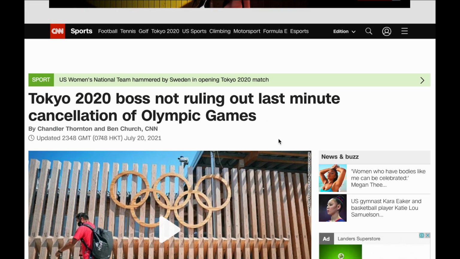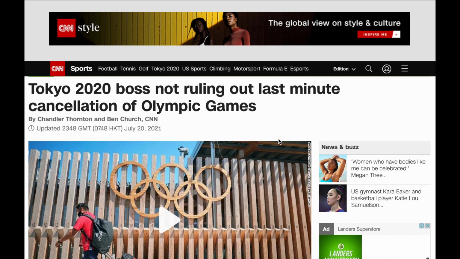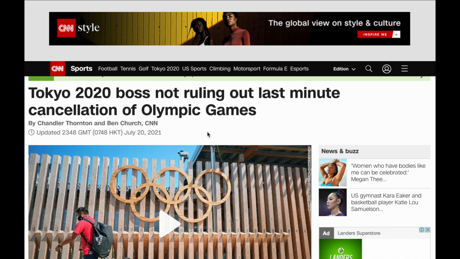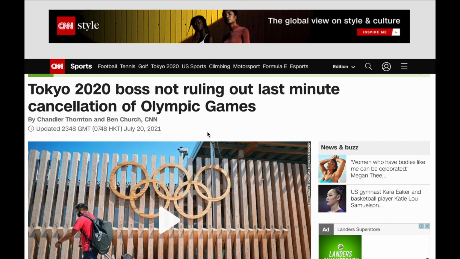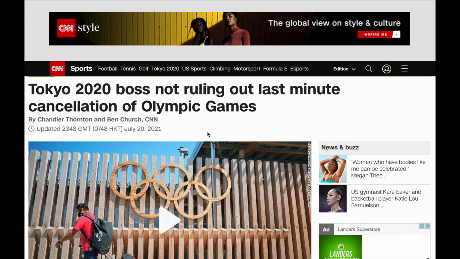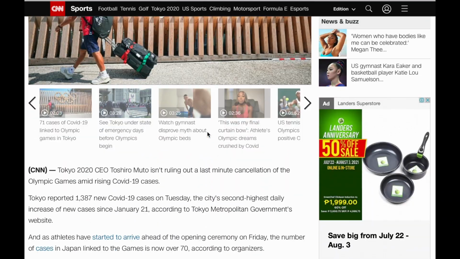Here's another example that we can use by looking at an article from CNN. This article was published July 20th, and it's about the 2020 Tokyo Olympics. So it says here that Tokyo 2020 boss is not ruling out a last-minute cancellation of the Olympic Games. Okay, which means it's still a possibility for the Olympic Games to be cancelled due to the pandemic.